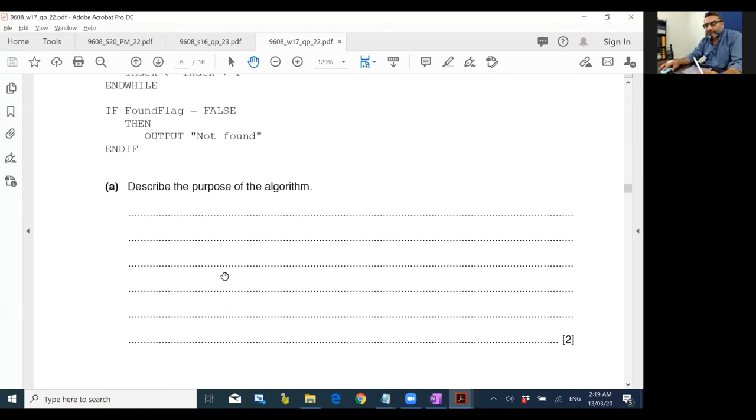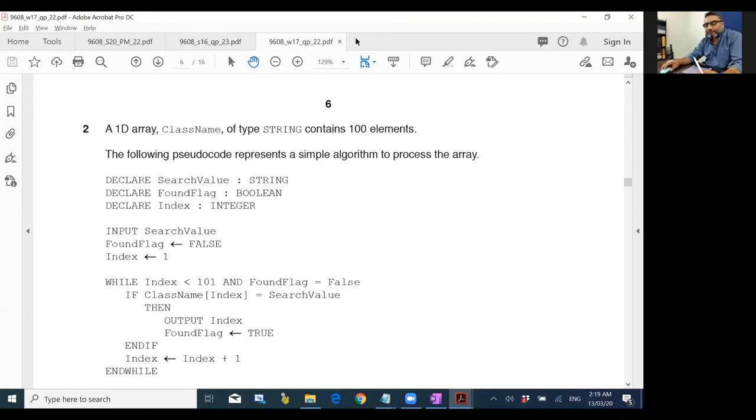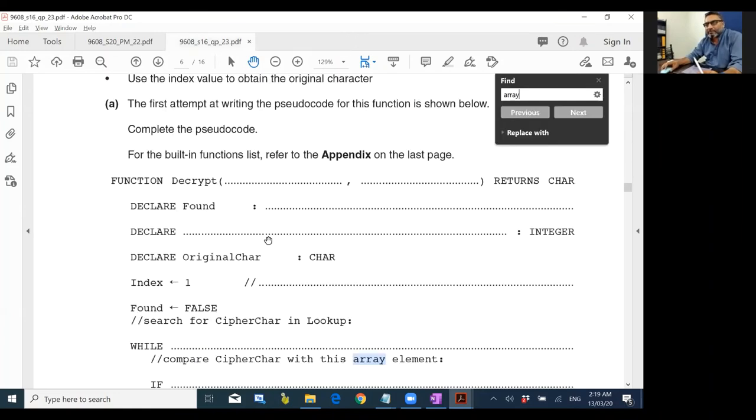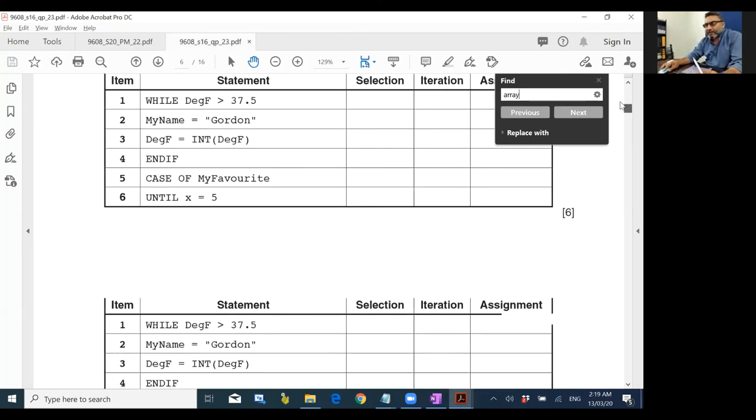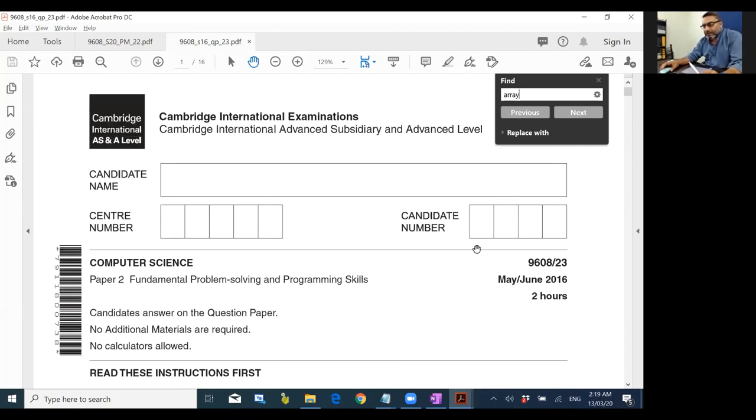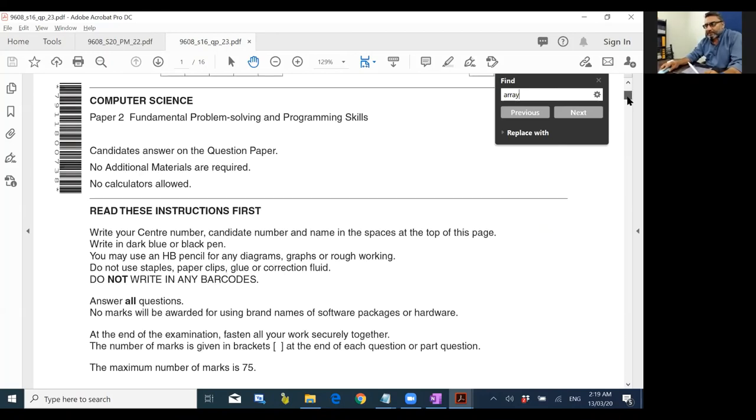You do it yourself. Now let's solve a bit complicated question. This is question 3 of paper 9608-23 from June 16. This is question 3. Let's solve this question.